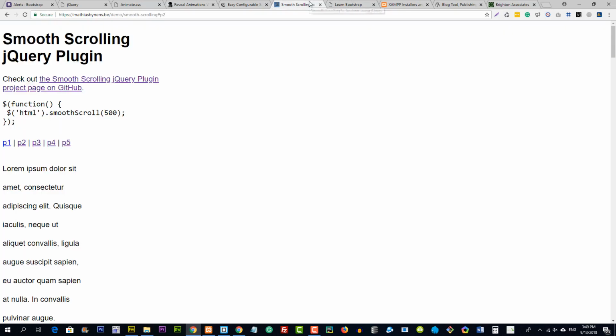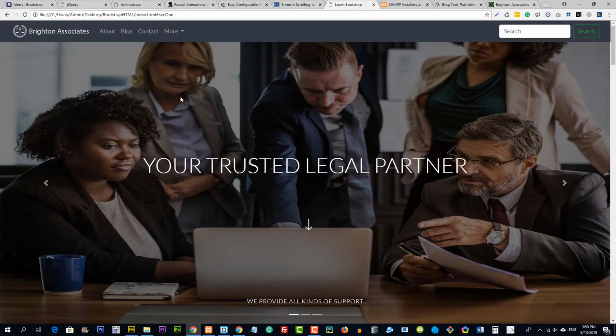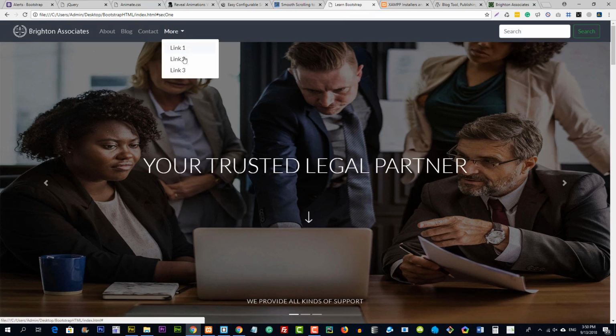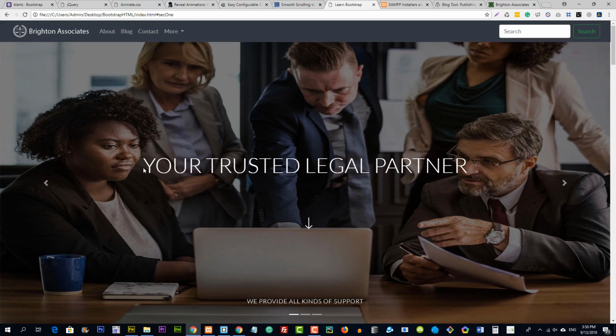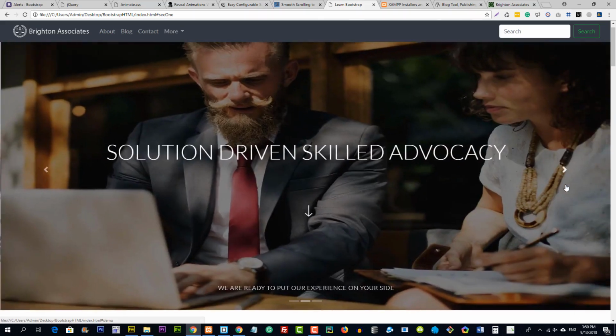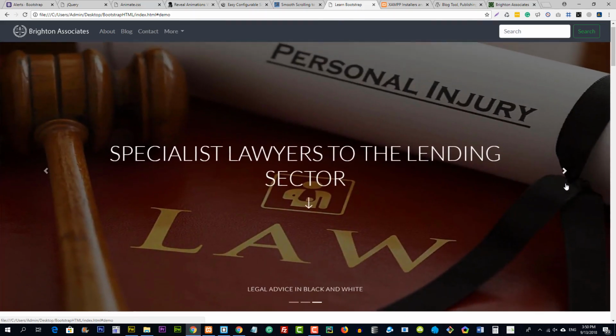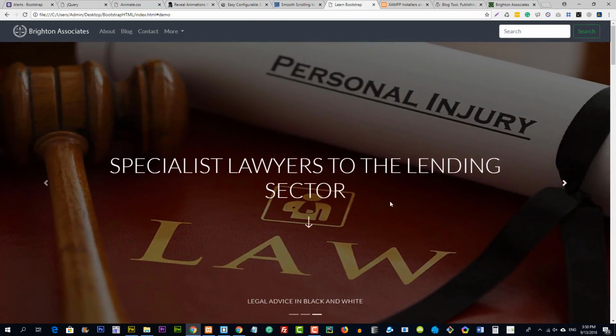Okay. After we learn all that, we're gonna be building a website for an imaginary law firm called Brighton Associates. As you can see, I have incorporated Bootstrap navigation over here that has drop down support, and we've got our hero image, our tagline, our Bootstrap 4 carousel, and a nice little animated down arrow button, which is indicating to the end user that we've got some more information down below.